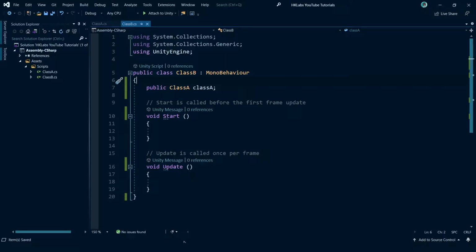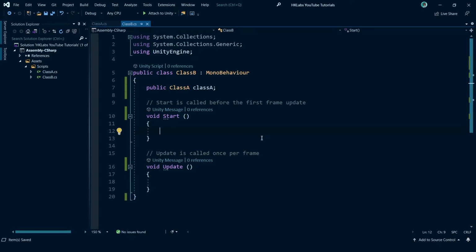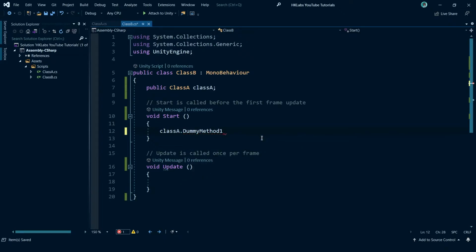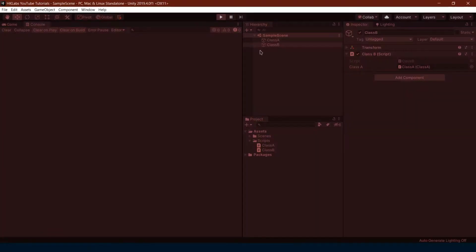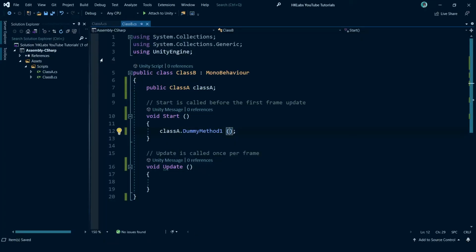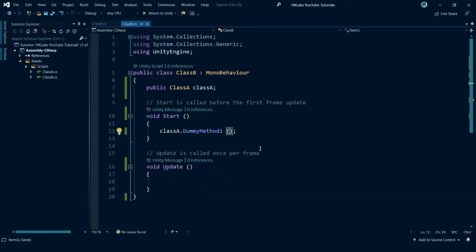Let's go back. Now the way to access this method is to say class A dot dummy method 1, and we can call it, save this, go back, and our console tells us "no static keyword", which is exactly what we had written over here. Okay, but this is the traditional way. So where does the static keyword come in?